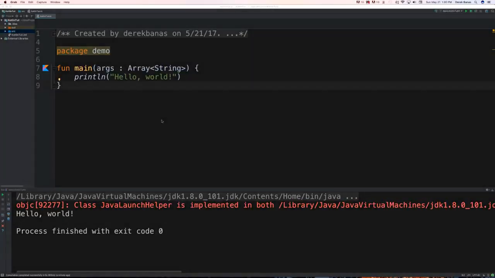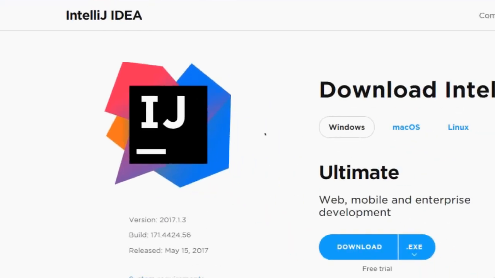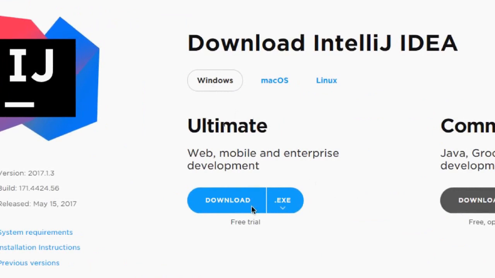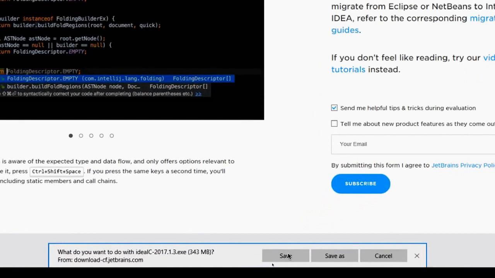And now I'll show you how to set it up on Windows. Basically the same thing. Alright, so you're going to go to jetbrains.com, IDEA, download. You're going to come over here, click on Windows, and then you're going to click on download. Then this guy's going to pop up down here. You're going to click on save.